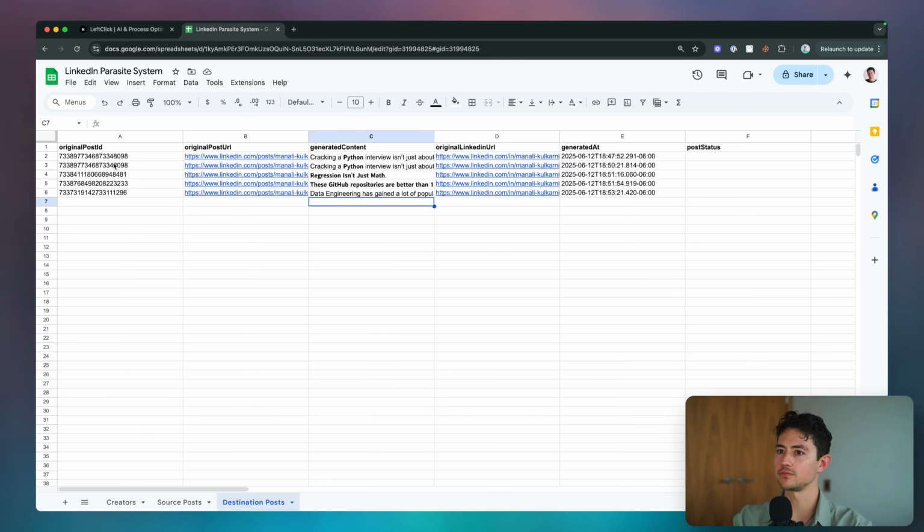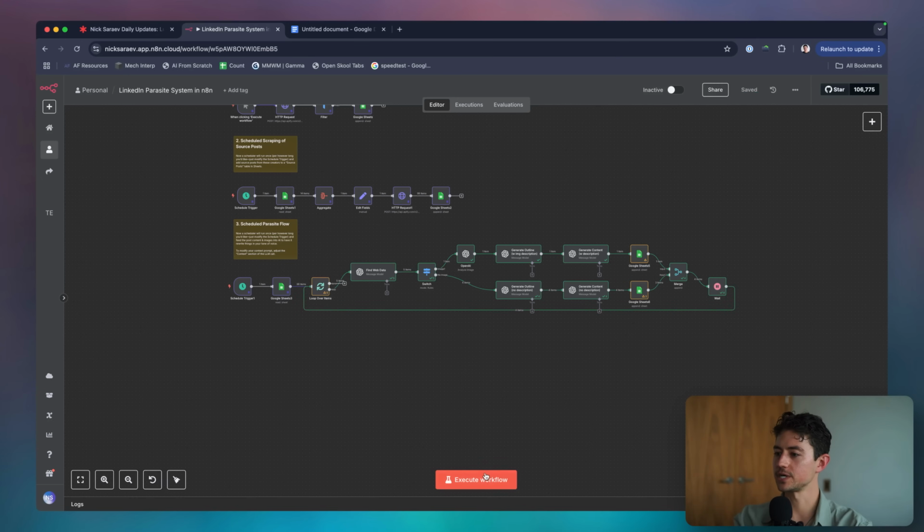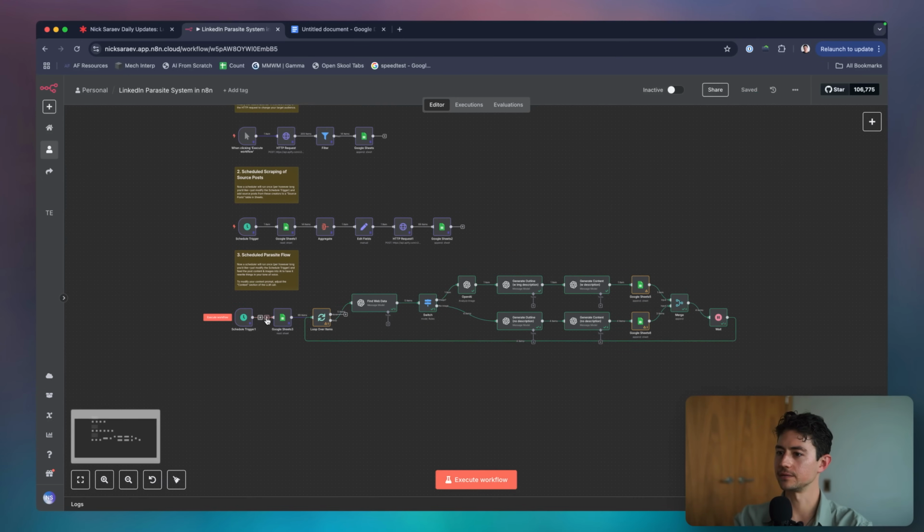Cool, so now we have a system. And why don't I just run this in the background while I'm talking about the rest of this? So, oh, actually, sorry, I do need to steal back the when clicking execute workflow trigger.